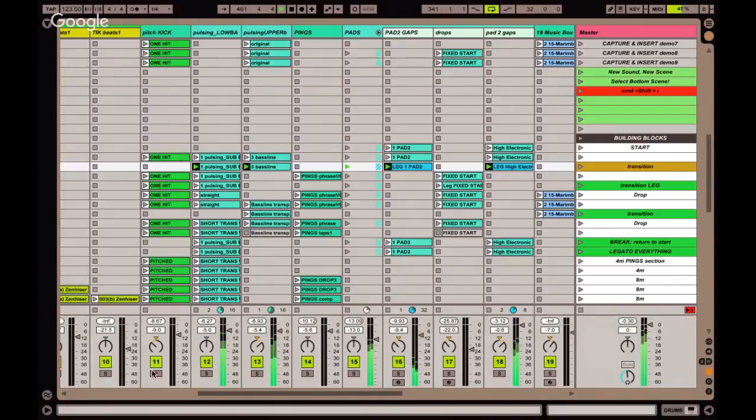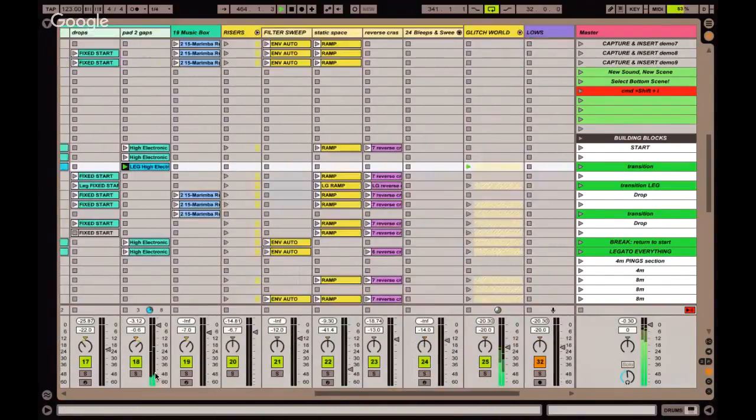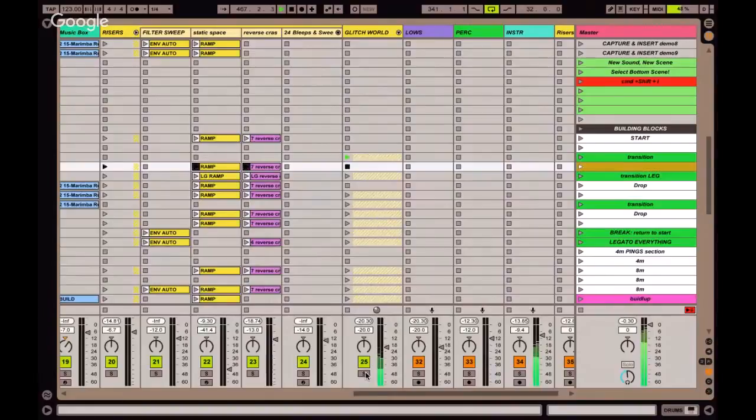The beat drops out, okay? There are no drums happening anywhere. And we have some little glitchy friends introducing this.